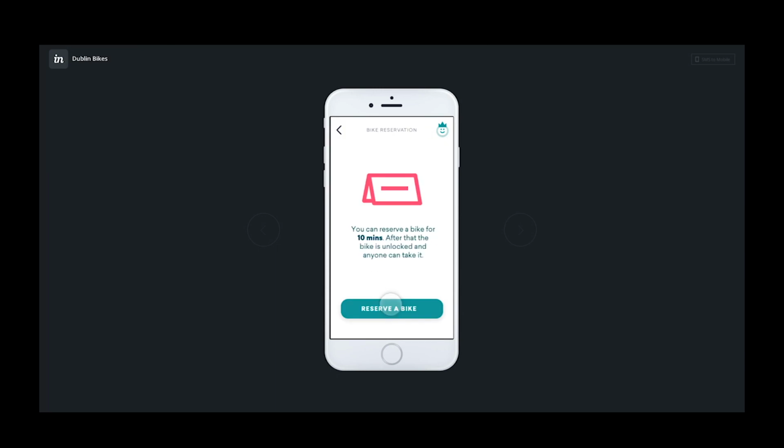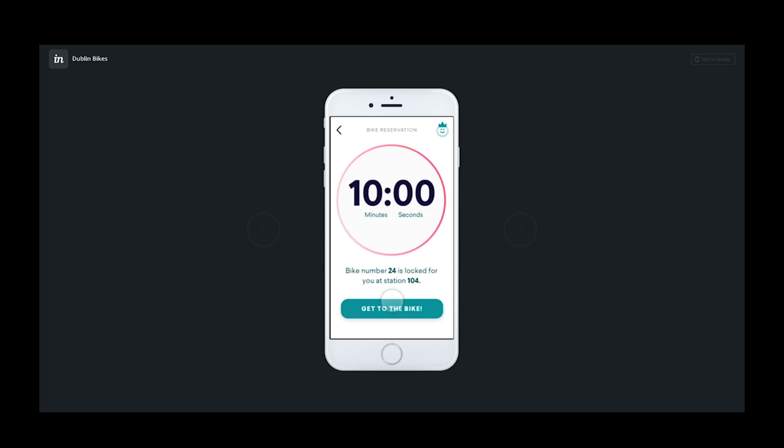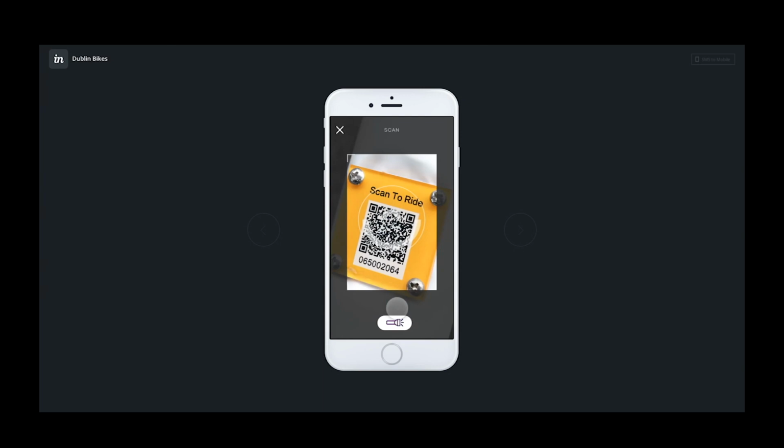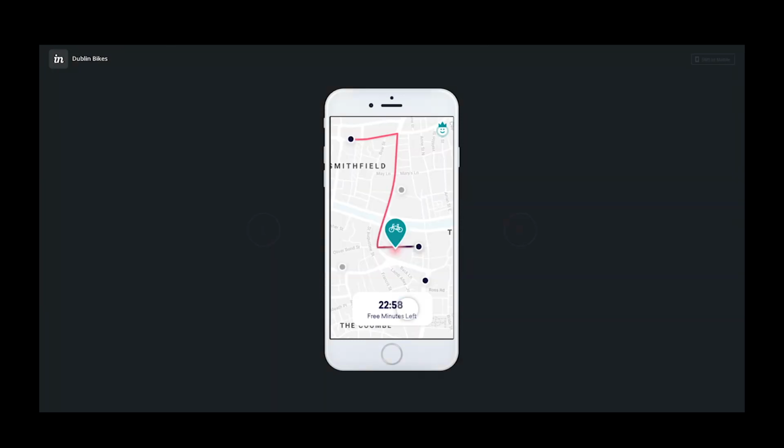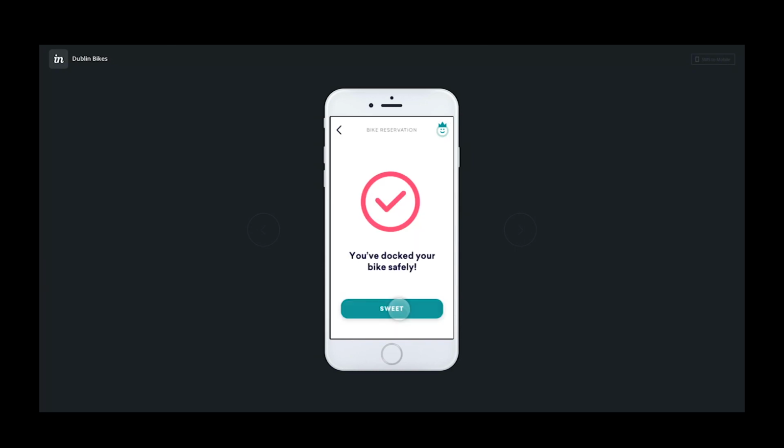This means that you can only reserve a bike for 10 minutes just so you wouldn't get people hogging the bikes. So when you do that, you get this countdown. And when you get to the bike, then you have to scan it. And then you have 30 minutes of free cycling before you start getting charged by Dublin Bike Service. It tracks your ride to your next destination. And then it will give you a notification if you've docked safely.